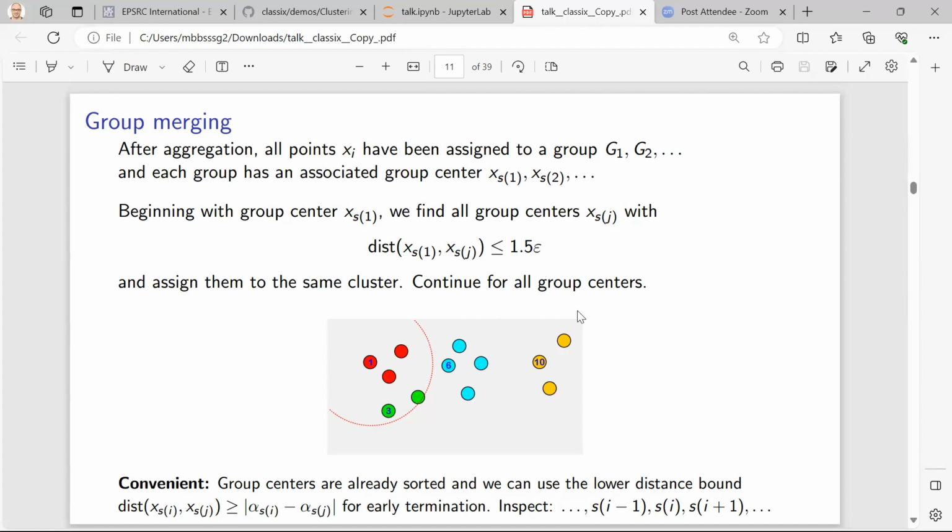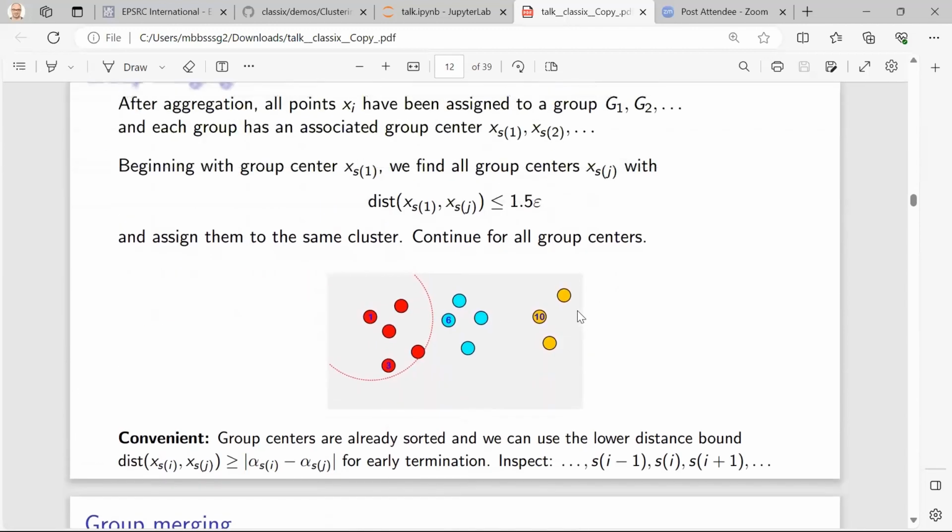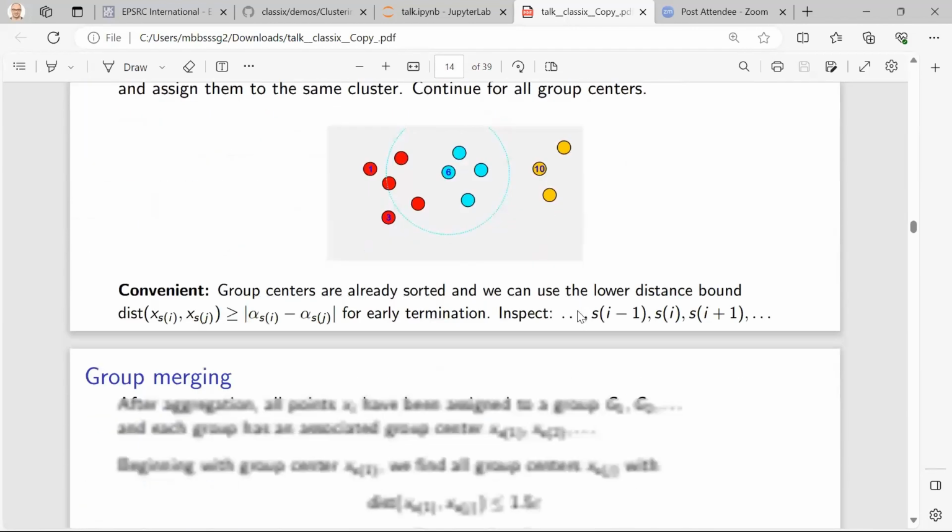And for the group merging, what is convenient is that these group centers are also sorted by first principal axis already, because the original data was. So for checking this condition, we can use exactly the same pruning using the Cauchy-Schwarz inequality as before. Right? So we can again decide that, okay, if this group center is not within 1.5 times epsilon radius of this one, I don't need to bother about group center 10 anymore. Can't be within that radius. So that's basically the whole algorithm. I have some pictures here, so I think we can skip that. It's pretty clear how the group merging works.